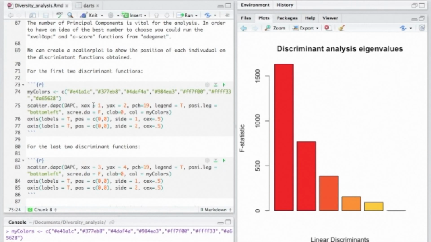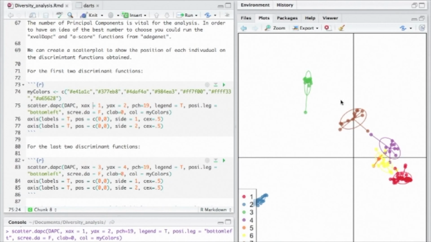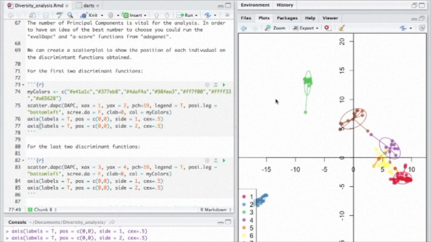Now I'm going to create my scatter plot with the first and second discriminant axes. Let's run it. Okay, so I have my plot with the 7 groups that I found here, here, here. I'm going to put the axis on the plot. You can easily export these plots with this function here in RStudio.